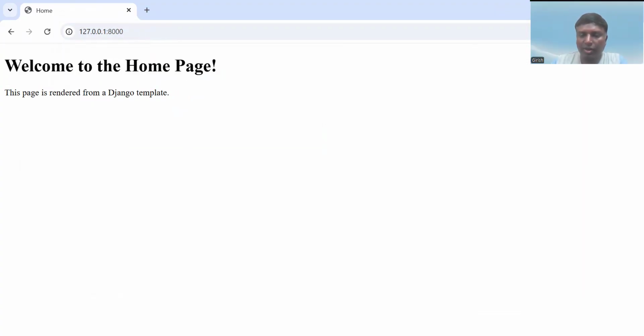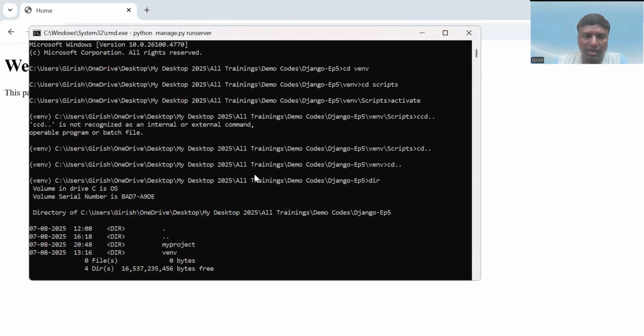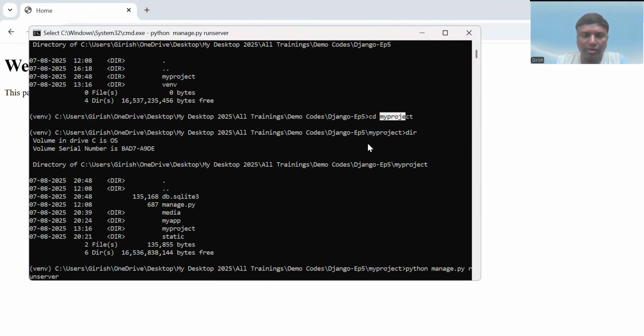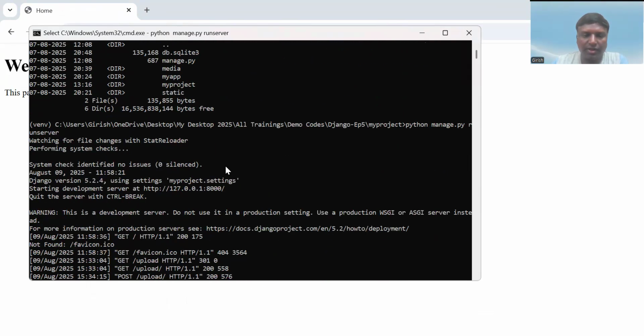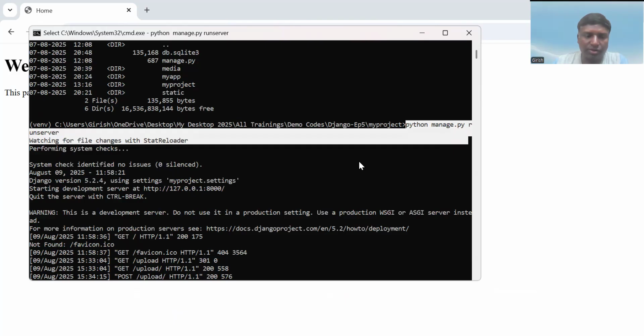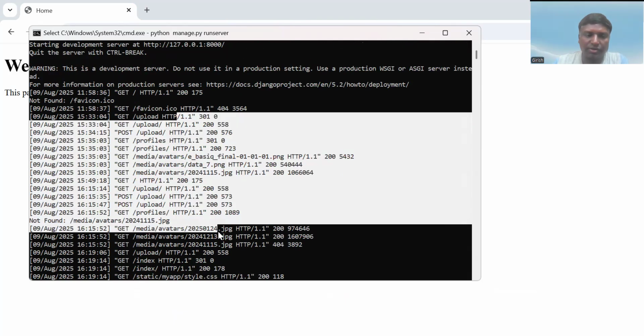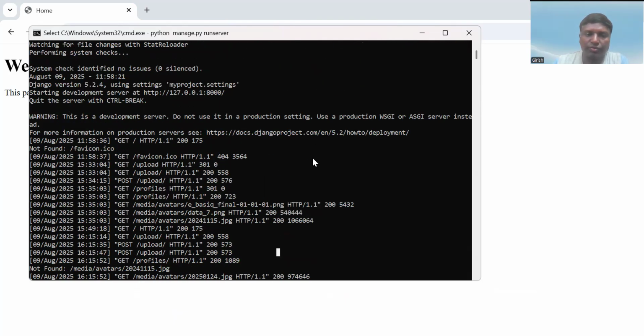You have to make sure, as you see on the screen, what I did earlier: I moved to the virtual environment, went to the scripts folder and activated it, and once again moved to my project folder. Inside that, I ran the code python manage.py runserver. So this is what happened. All the requests we have given show these images like this. And this is the server URL which we used to run here.